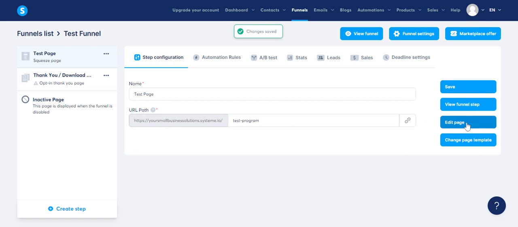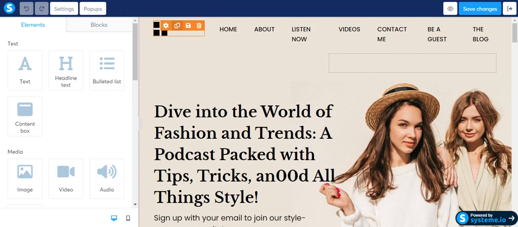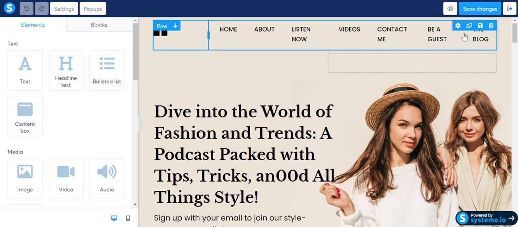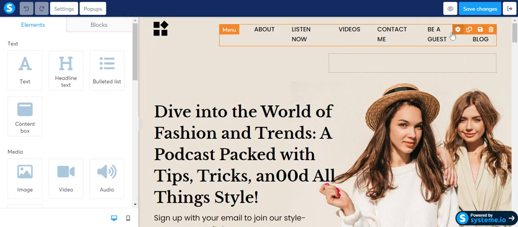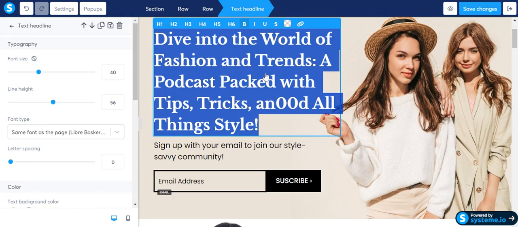Like I said, it's free to join. I personally feel it's much easier than ClickFunnels. And of course, it's free to start an account with system.io. You can take out certain elements from this page. Say, for example, I don't need the headers. You can take them out, and you can change the entire text.